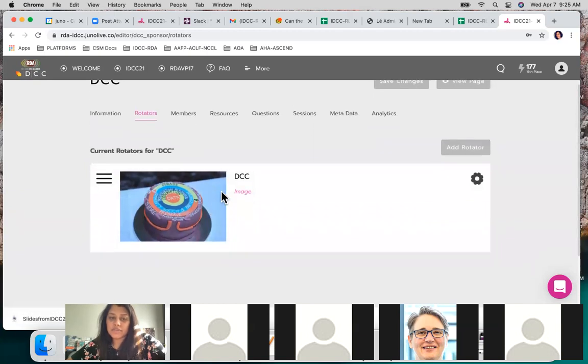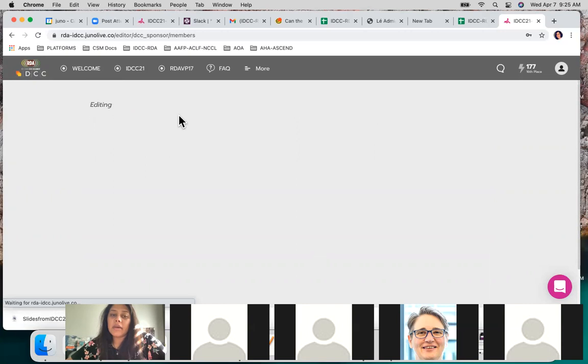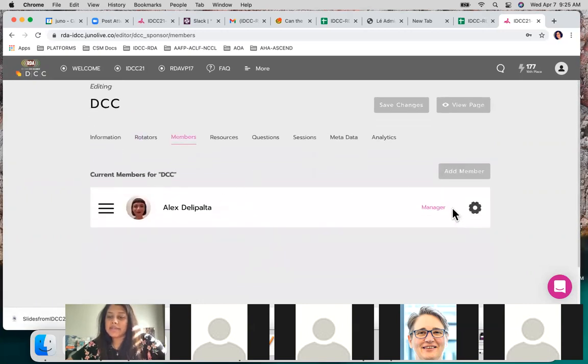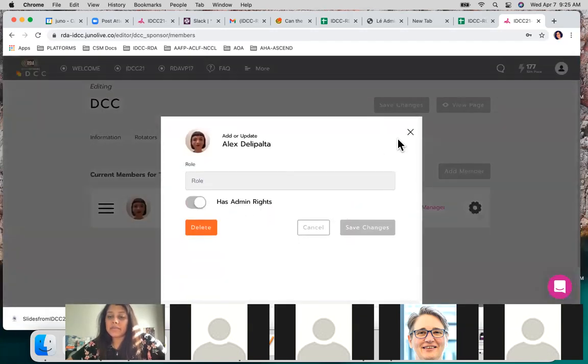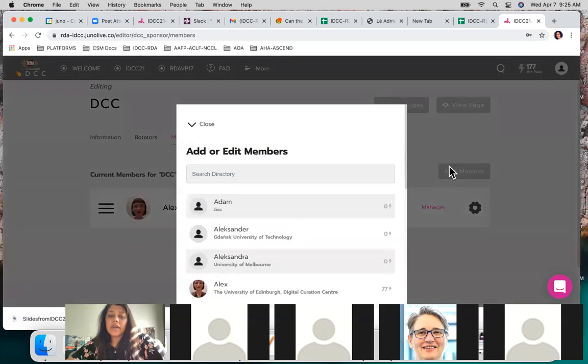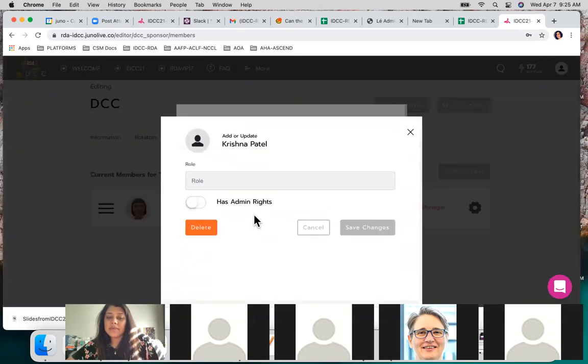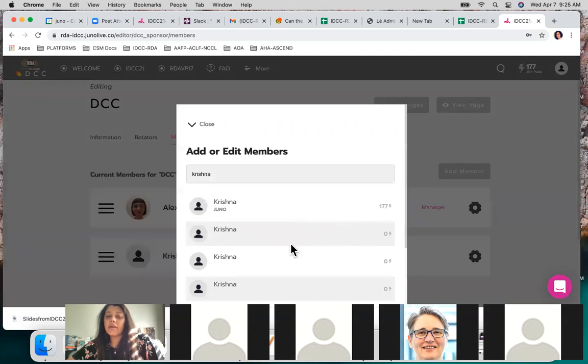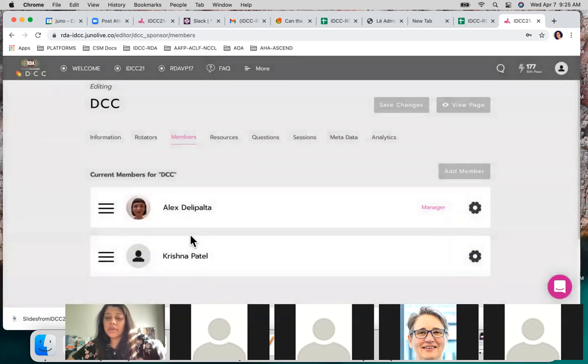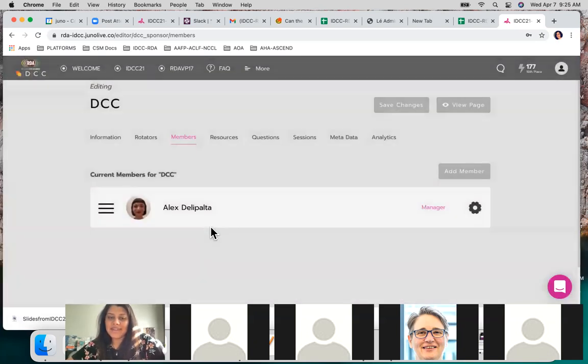You'll see that they used a rotator for IDCC, just a regular image. It's not going to rotate because there are not multiple images. For members, you see that Alex has the admin rights on here, so she is able to edit because she has admin rights. If I were to add myself without giving admin rights, I would just press save changes, and then I would only be able to view the page. I'm not the manager, so I would not be able to edit. And I'm just going to delete myself so that we don't make this a mess.